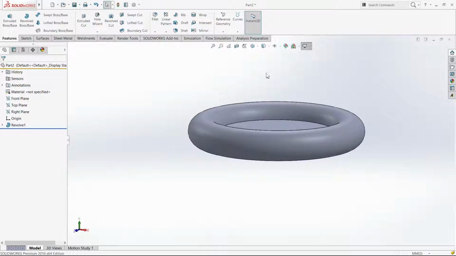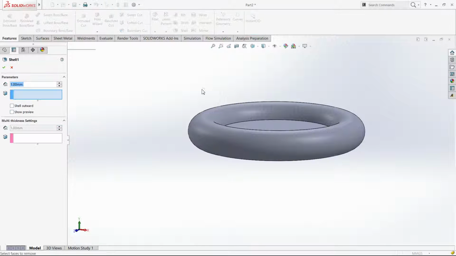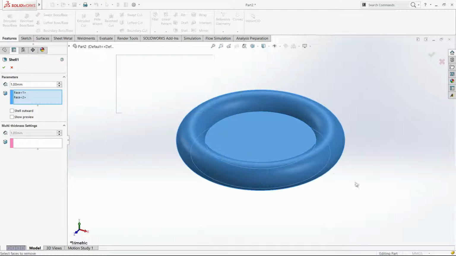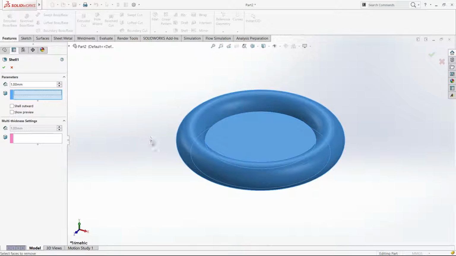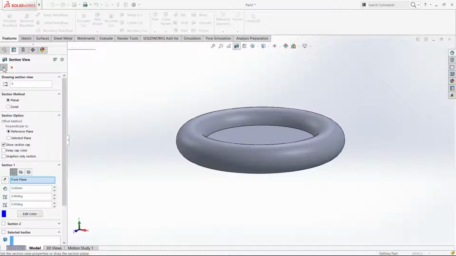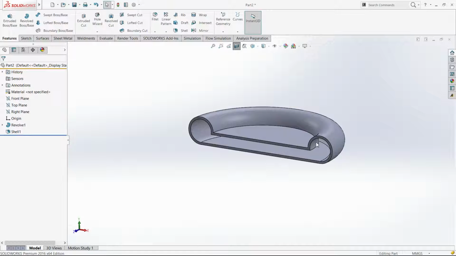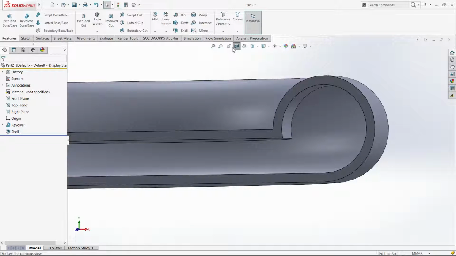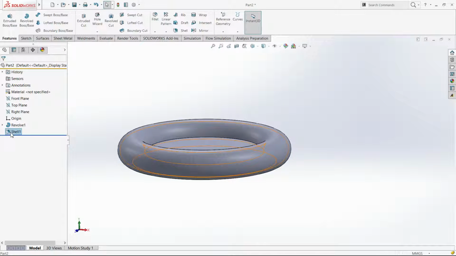So if I go shell, since I only have one solid, it's going to make the shell of that solid. Like we did before, it was 5 mil, and click OK. It may not seem that something happened, but if I go section view, you will be able to see that thickness inside. So I'm going to delete this shell.